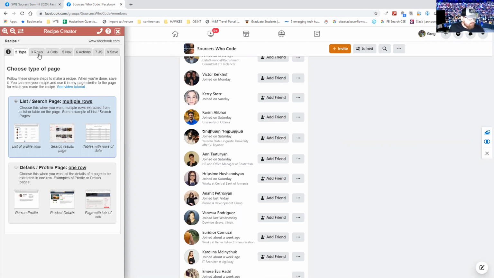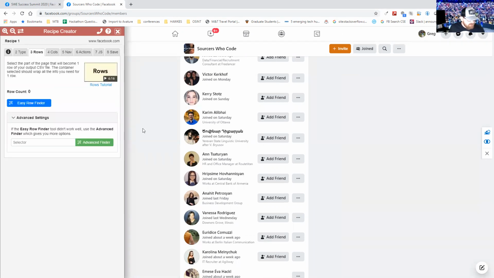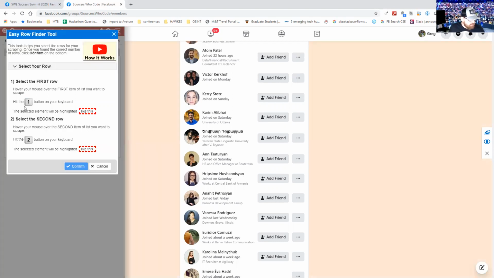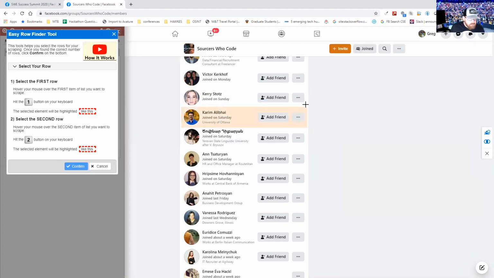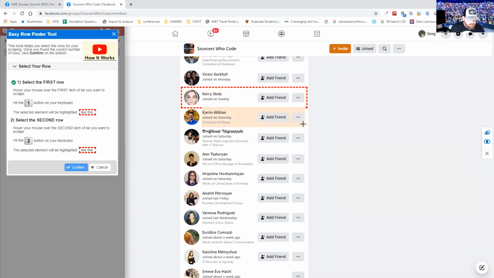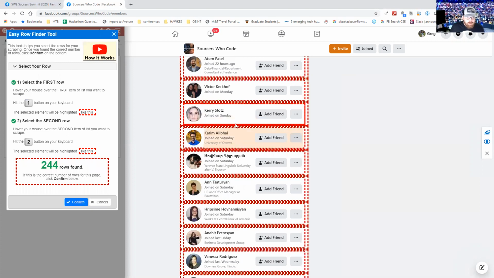Okay, so they've changed it to be a little bit more user friendly. But like I said, if you've been building recipes like I have, it might be a little confusing if this is the first time you've seen Dataminer. Select the first row and then push 1. Okay, we can do that. And select the second row and push 2. Okay. And look at that.